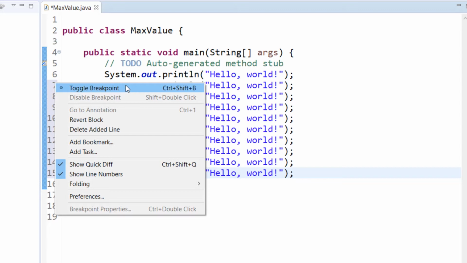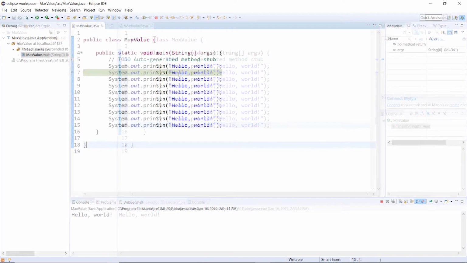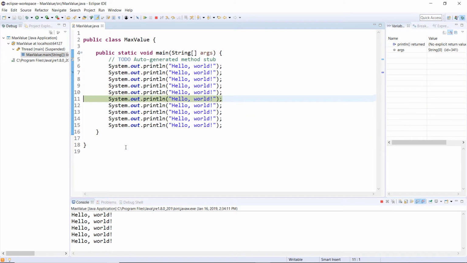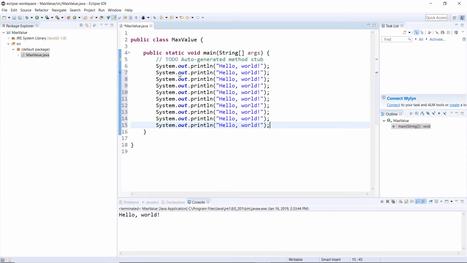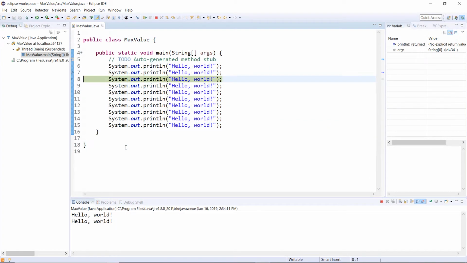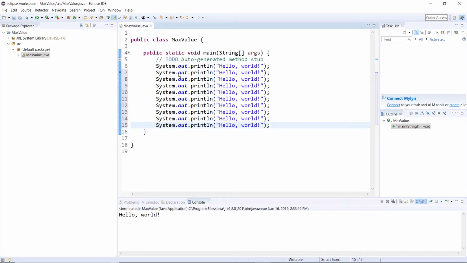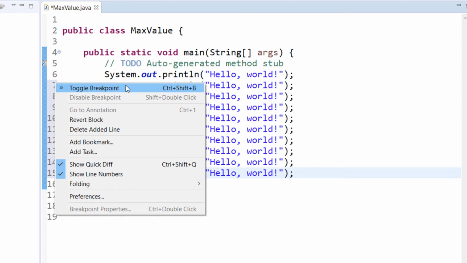What does this do? Well, by default, the computer executes one line of code at a time. It may do many actions within that one line of code, but by default, it executes one line of code at a time. So what this toggle breakpoint does is say: you're executing the code one line at a time. When you reach this line, stop and wait for me.